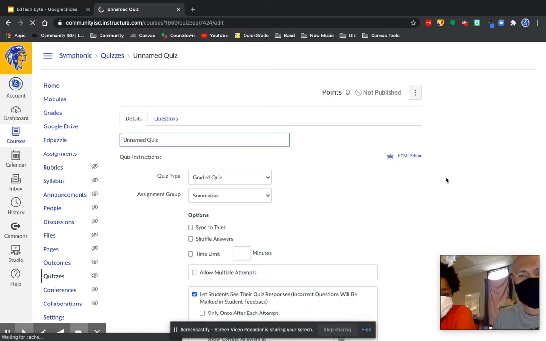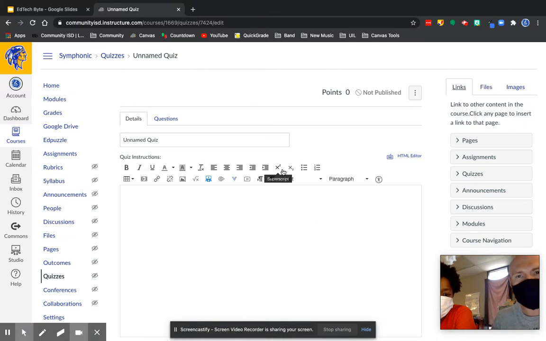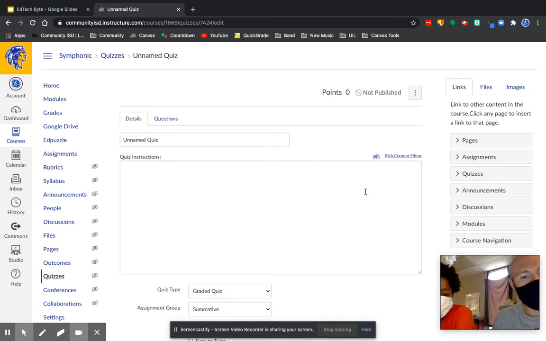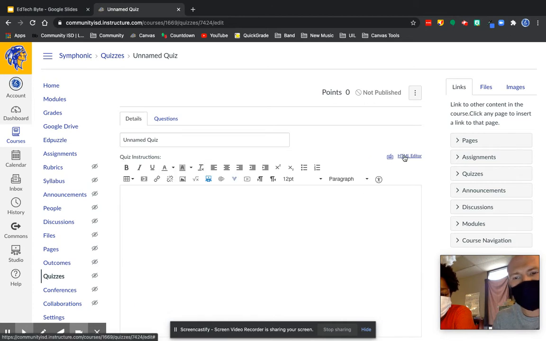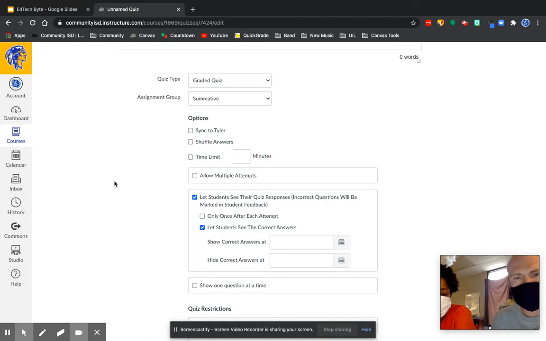And then just like your other assignments that you've created before, this looks very similar. You have your instructions box where you can type things or even switch over to HTML and embed something. Maybe you have a video that you want your kids to watch before answering the quiz questions, or maybe you have a different artifact you want them to use for the quiz. But anyways, this is where you can put those instructions or those extension pieces. Obviously, name your quiz.